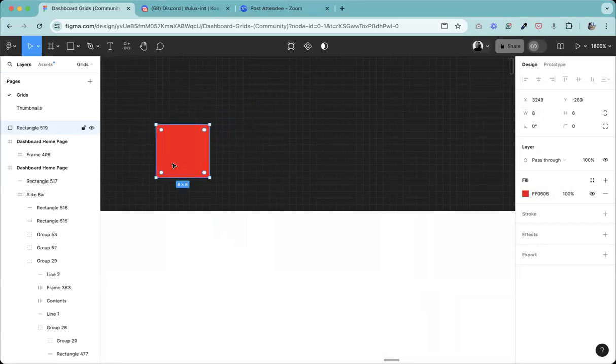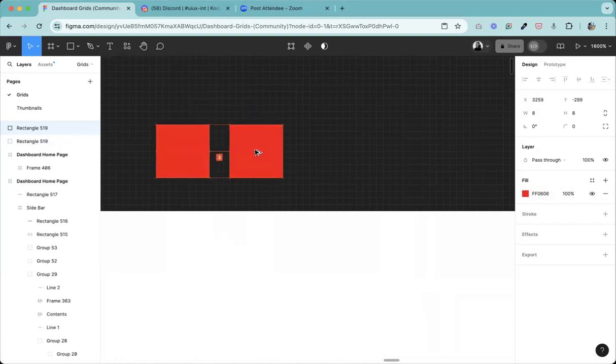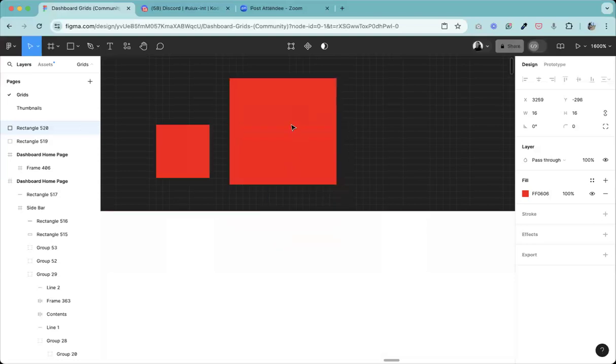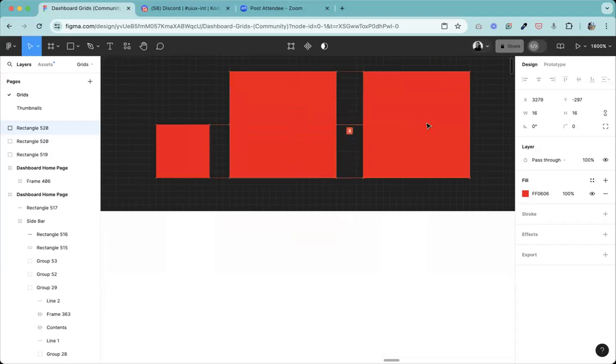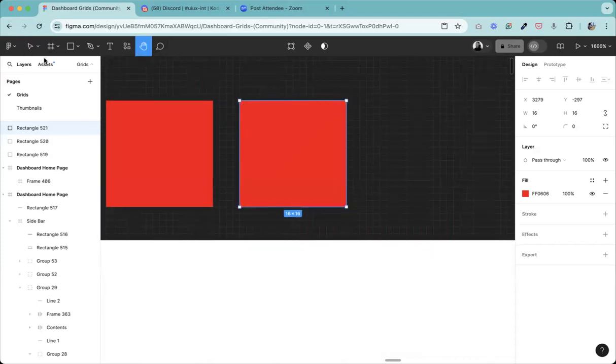The red square method is basically creating red squares where the width and height are all divisible by 8. We'll be using this for our spacing. Here, 8 plus 8 gives us 16, 16 plus 8 gives us 24. All these numbers are divisible by 8. We'll keep on adding 8 till we get to 48.